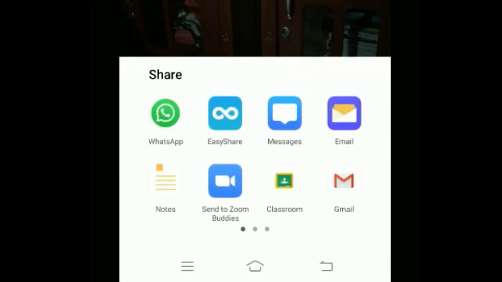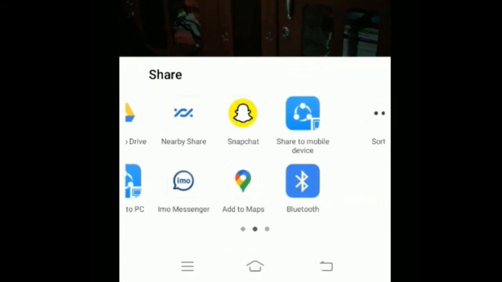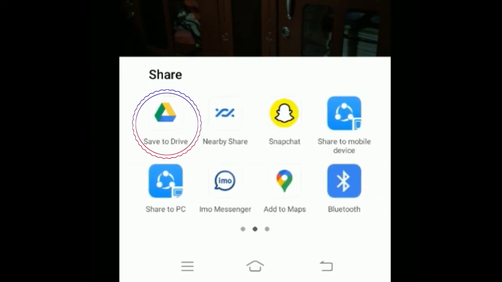Then how do I do it? Now I click on this share at the bottom. You can see here share, and that share button can be different according to your mobile brand. Now I have this type of share. I click on this share. Then after I have to choose here Google Drive, save to drive. You can see here save to drive. I click on this save to drive.